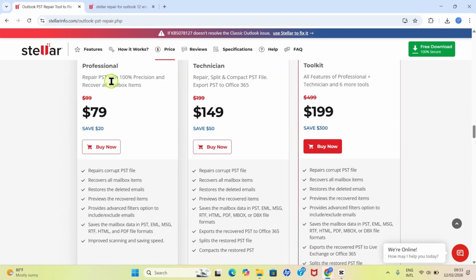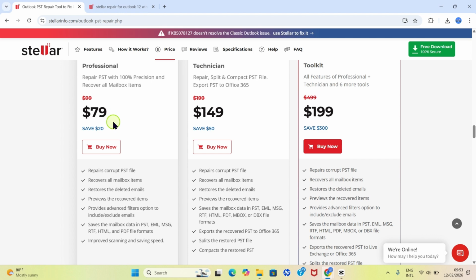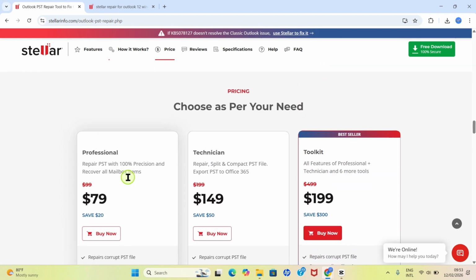It's a repair PST with 100% precision and recovers all mail inbox items. This one is the one they call the professional edition. It costs just $79, and look at the benefits you get. Then you have the technical version.